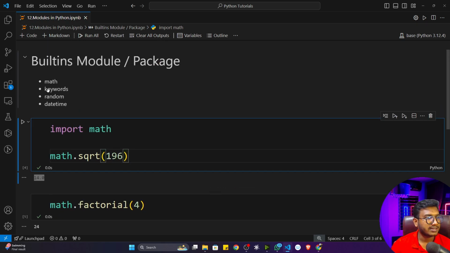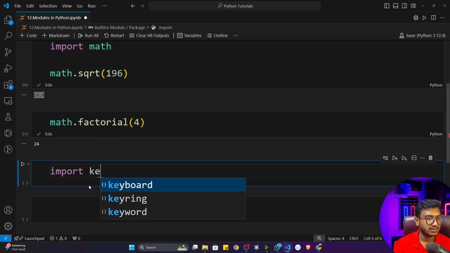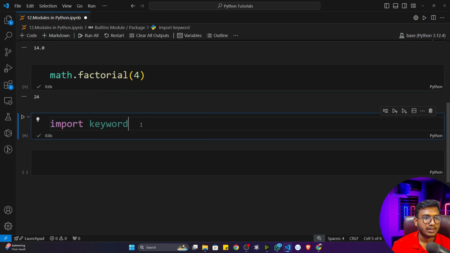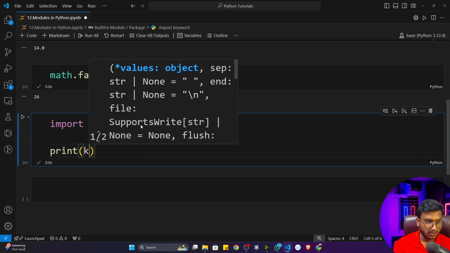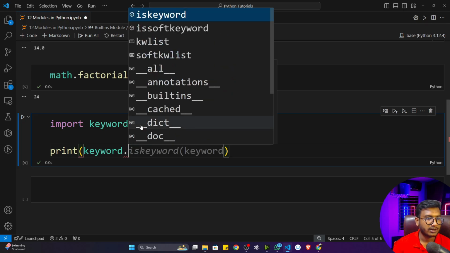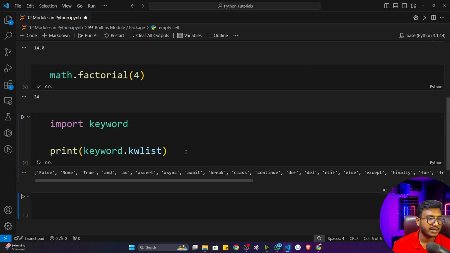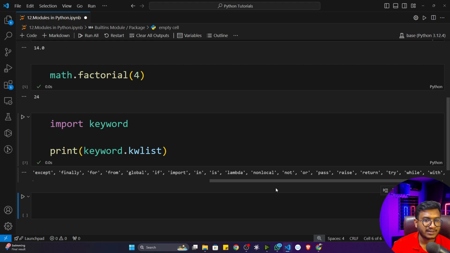So now let's explore the keyword package. If you want to use it, just write import keyword. Now if I press enter, see, it's working fine. Now let's say I want to see all the keywords available inside Python. Simply call this keyword and press dot, and there is an attribute you will get called kwlist, which means keyword list. Now if I press enter, see, it's printing all the keywords available inside Python.